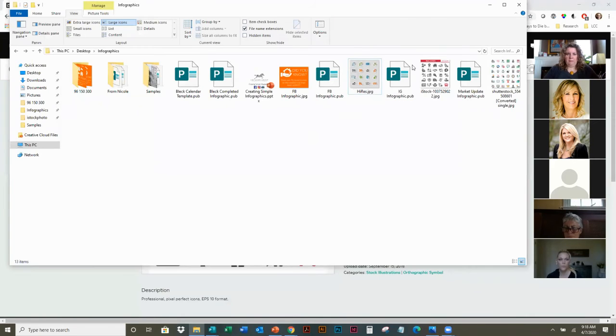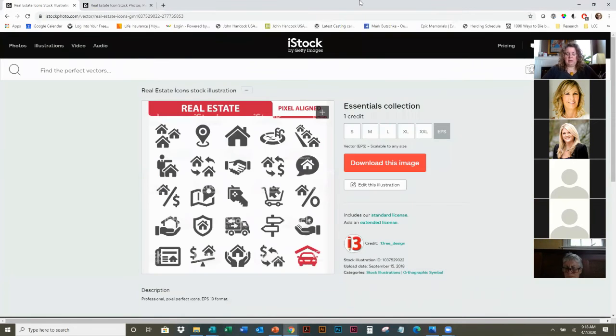Okay. Hey, Shauna, this is John. I got a quick question. So when you get this sheet, how do you cut them apart to make them transparent so they fit on there instead of a white background? Yep, I'm going to show you.